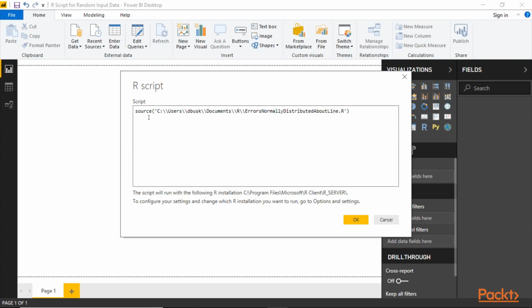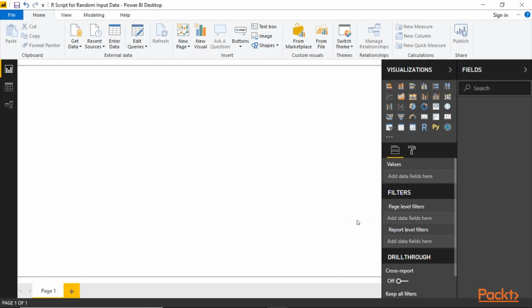That will be the argument to the source function, an R function that simply reads an external script and executes it. In this way, not only is it easier for us to develop the script, but at some future date, if we want to modify that script, it's far easier to open up that file in RStudio and edit it than it would be to go into the Power Query Editor and try to edit the R script there. So we'll go ahead and click OK.